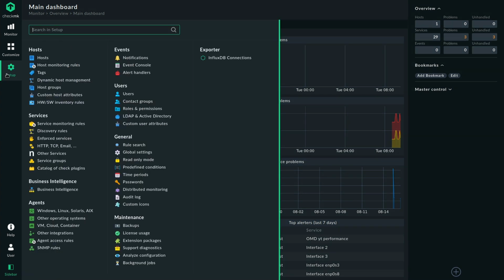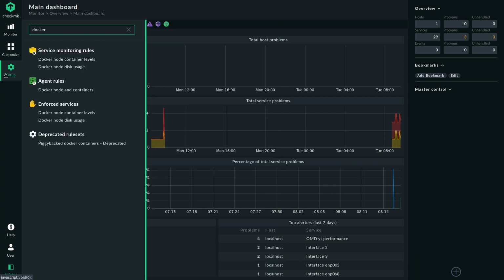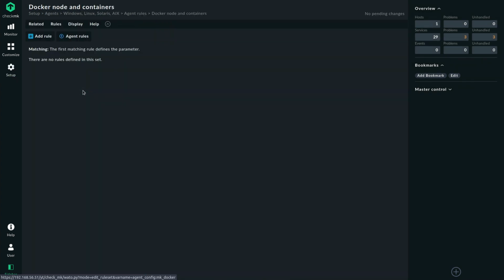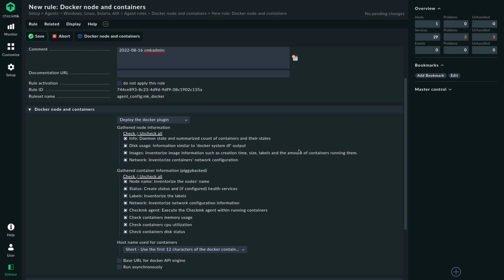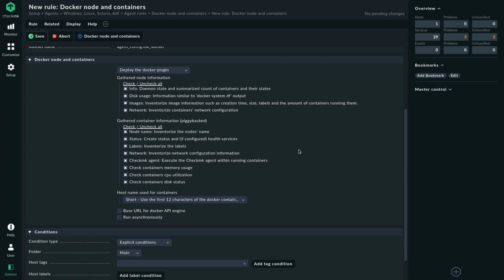For starters, we are looking for the Docker plugin. That's called Docker Node and Containers and can be found in the section Agent Rules. There we create a new rule. And we don't really have to change any of the settings. We want all the information that we can get here, so I'm going to leave all the checkboxes ticked.